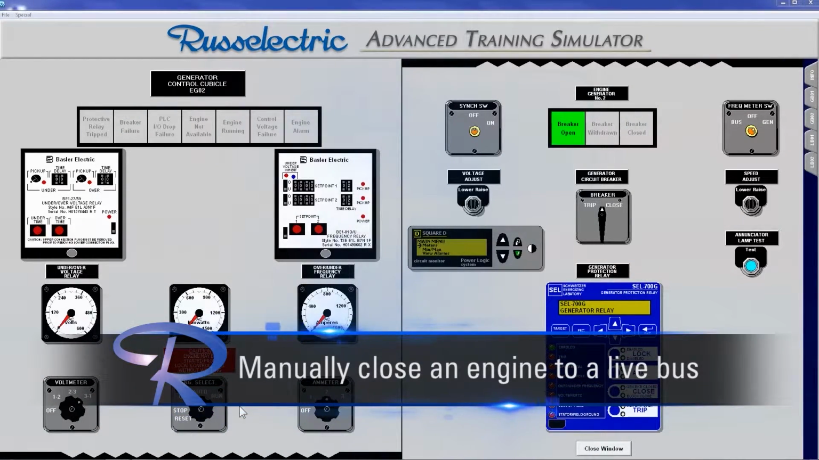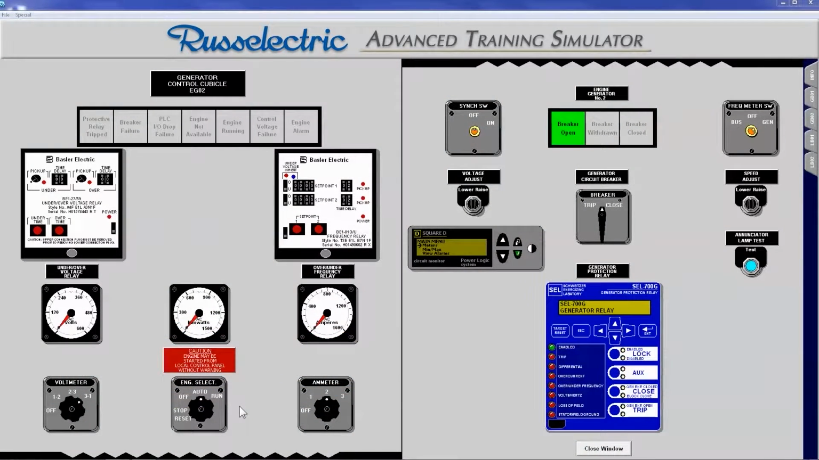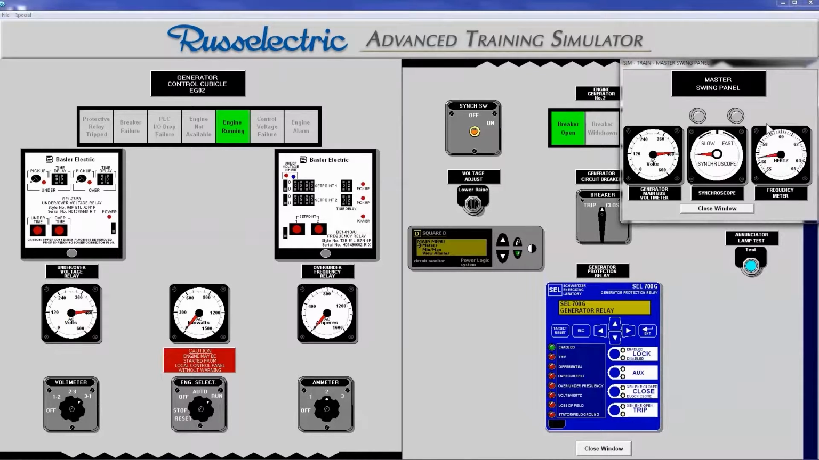To manually close an engine to a live bus, place the Gen 2 engine selector switch into the run position. Insert the frequency meter switch handle and turn it to the gen position. On the master swing panel, verify that the generator main bus voltage matches the voltage on the Gen 2 meter, and that the Gen 2 frequency is 60 Hz.